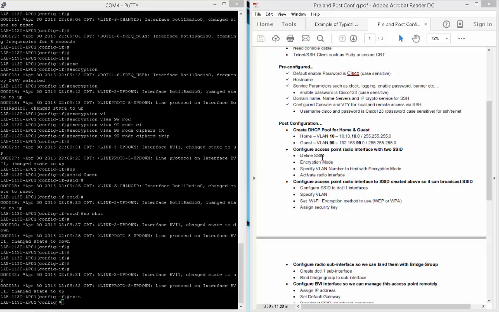So the next thing we're going to do is configure the access point radio interface to the SSID created above, and then broadcast the SSID. So we're going to configure the SSID to the dot11 interface, specify the VLAN to use, set the Wi-Fi encryption mode, which nowadays WPA2 PSK is more typical. WEP is hardly used anymore. And then assign the security key. This is the key that you give to the guest, or whoever needs to connect to your guest Wi-Fi. Or for your home use, you give it to the home user.